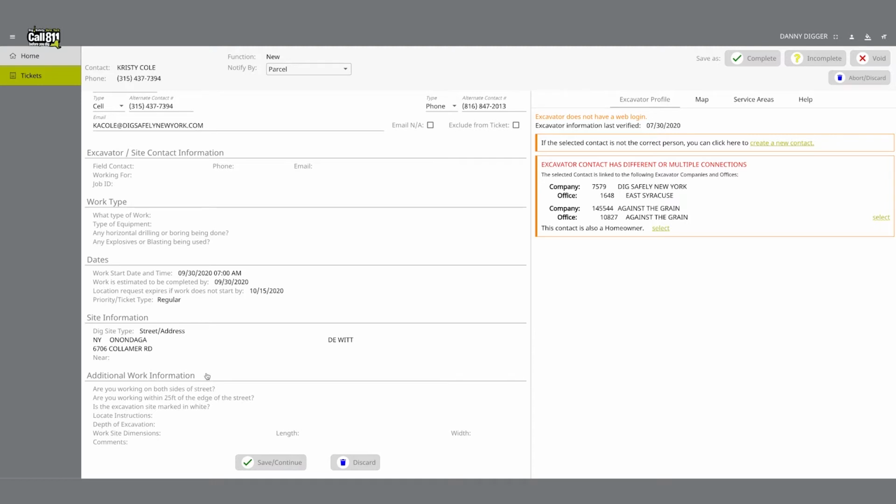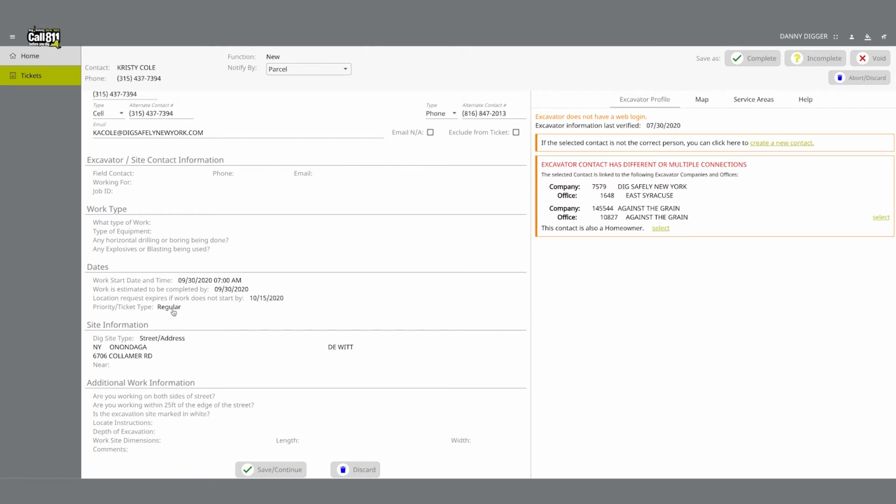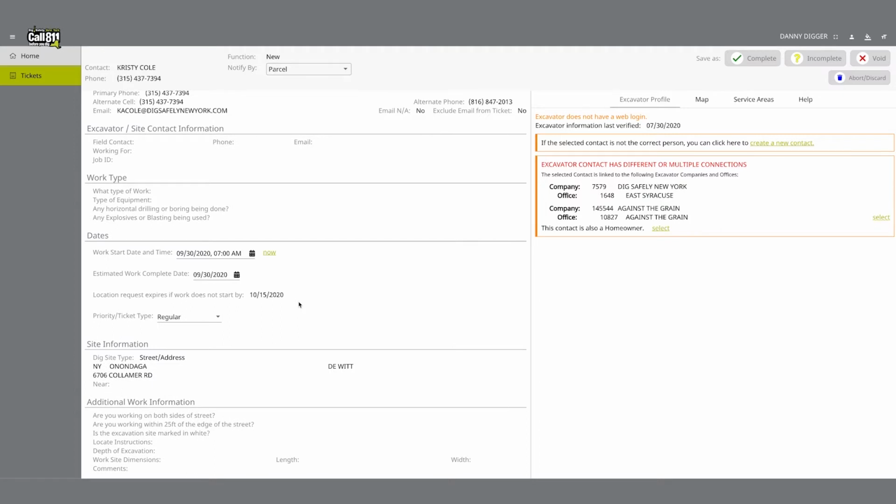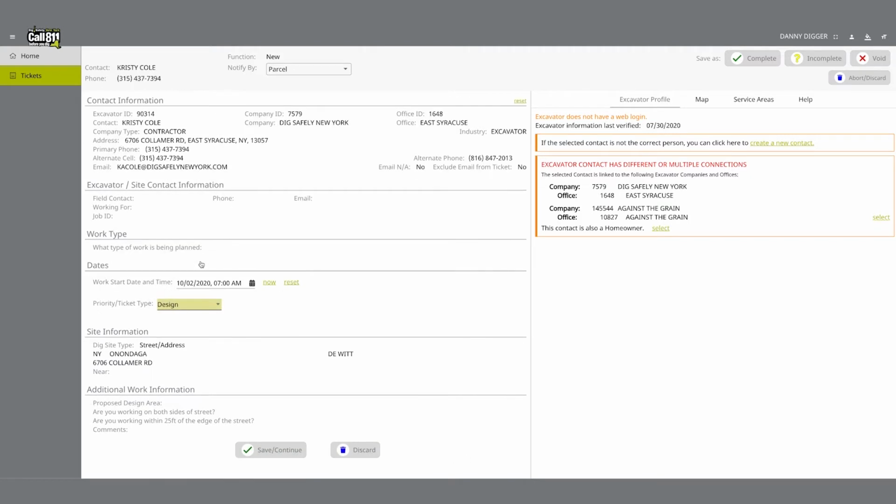It is most efficient and best to change your priority ticket type to design using the drop-down options the moment you find out your caller wants to place a design location request. This is typically at the beginning of the call when you ask, "How can I help you?" It is best because your location request creation form will change based on this priority ticket type. If you do not find out your caller wants a design location request until the Dates section, you will need to go back to the Work Type section of the form to ensure it is filled in correctly.